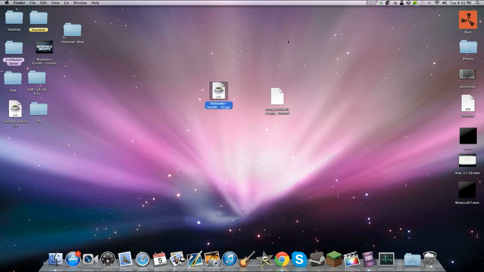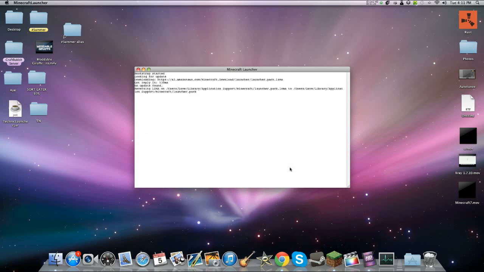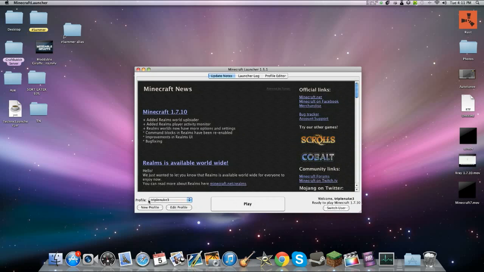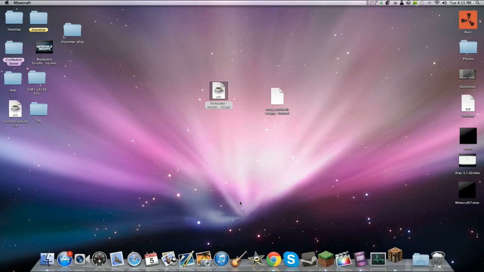I'm just kidding, but once you're in versions, you want to run the Minecraft launcher. Once you're in the Minecraft launcher, you want to go to profile, which is right here. Change it to Light Loader 1.7.10. Click play. Bam.